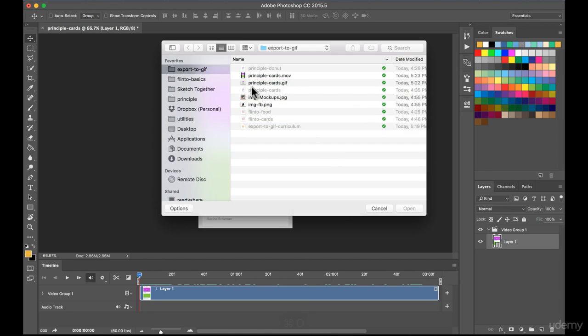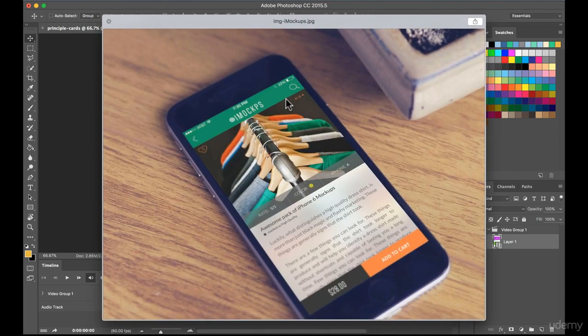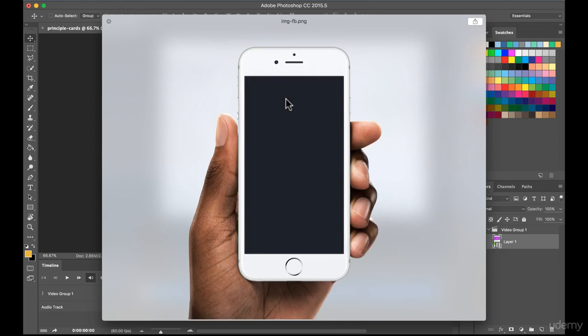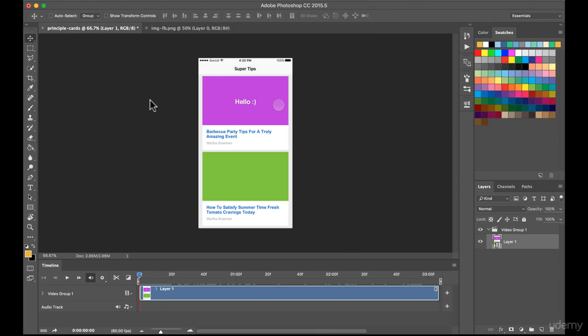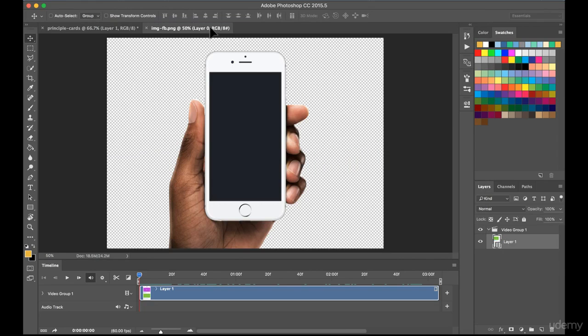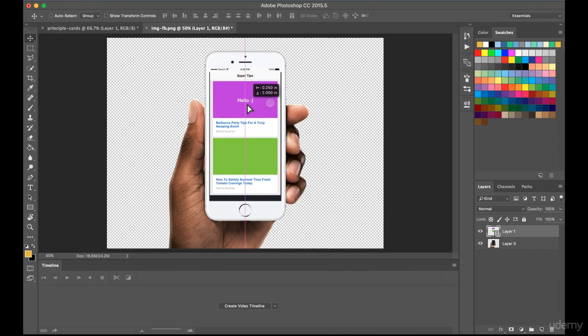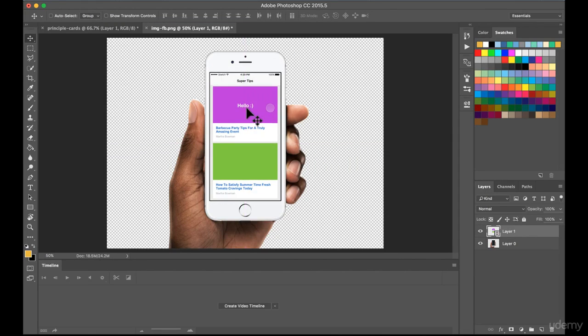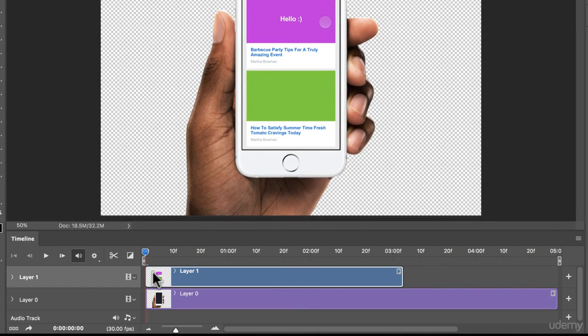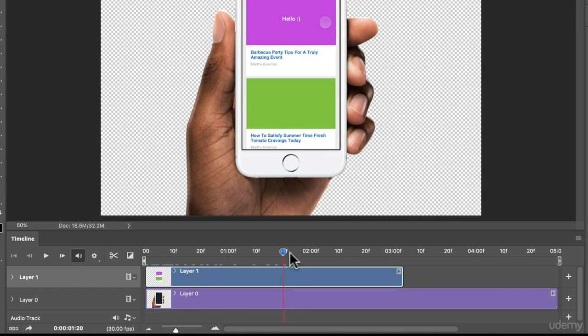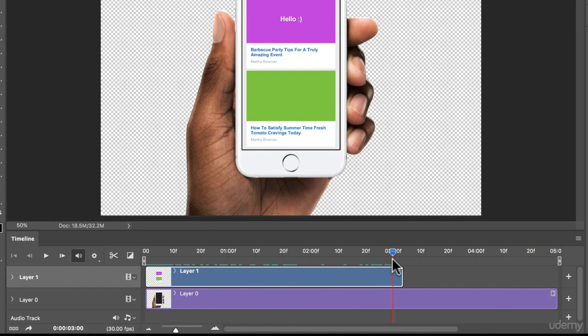So I'm going to open another image. I have two, this one and this one. This one is from Facebook. This one is really just flat. I can just import my movie here. And boom, I have it here. It's on the device and around there. And then I want to create a video timeline from this. And now I have a video timeline. And now I have my movie on this mockup.